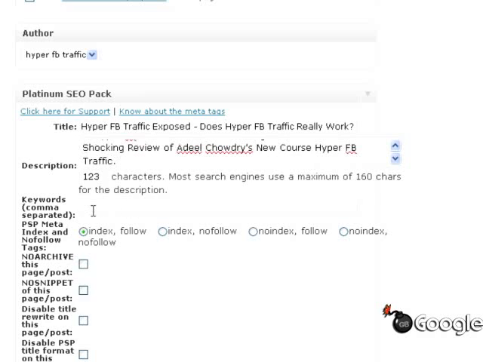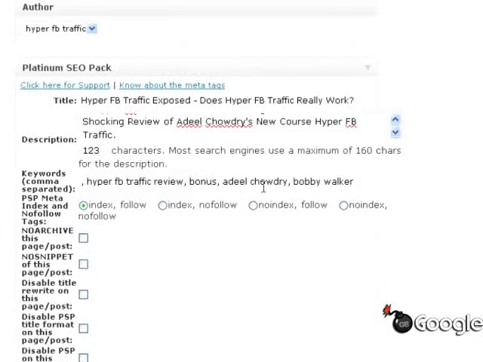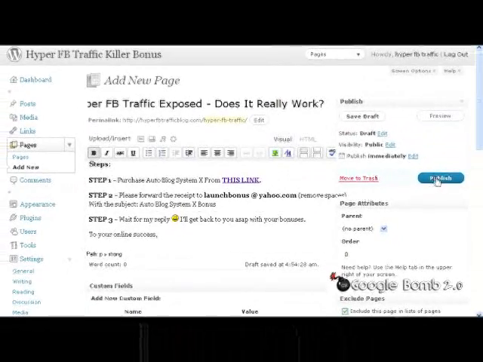And for keywords, this is where you want to put your money keywords in. So I'm going to put Hyper FB Traffic, maybe Hyper FB Traffic Review, Adeel Chowdhury, Bobby Walker. So you want to put in the product name, also maybe use review. You can throw in the word bonus is good. Also put in the product owner names in here, right? Adeel Chowdhury, Bobby Walker. And yes, we do want these to be index follow. And once you've done that, added some good keywords, scroll back up to the top and then click on publish.